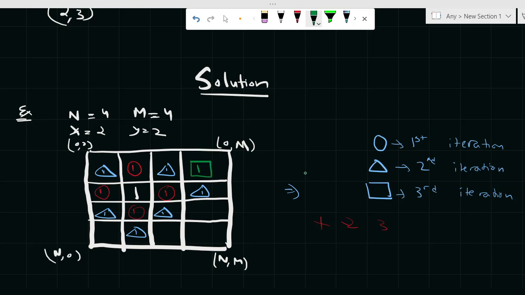Like this will become 1. This will also become 1. Now this will become 1. And what about these and these? They will do the same work, they will make this as 1. Now I'm done with the third iteration and I'm just going to increase my iteration.